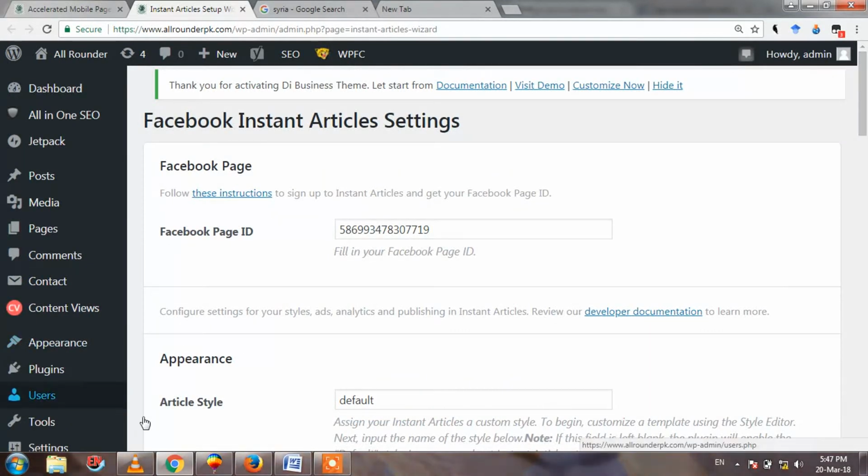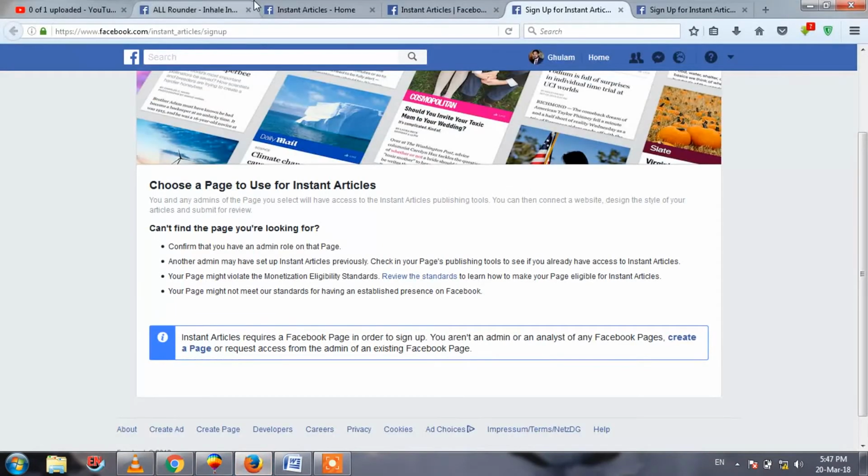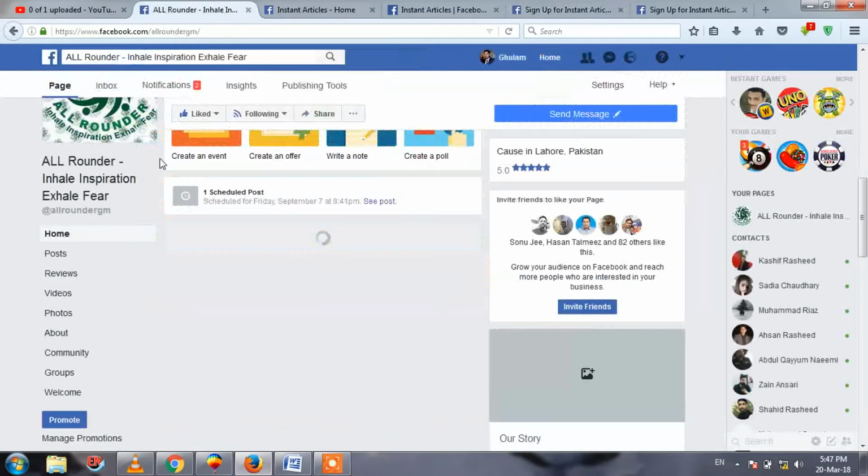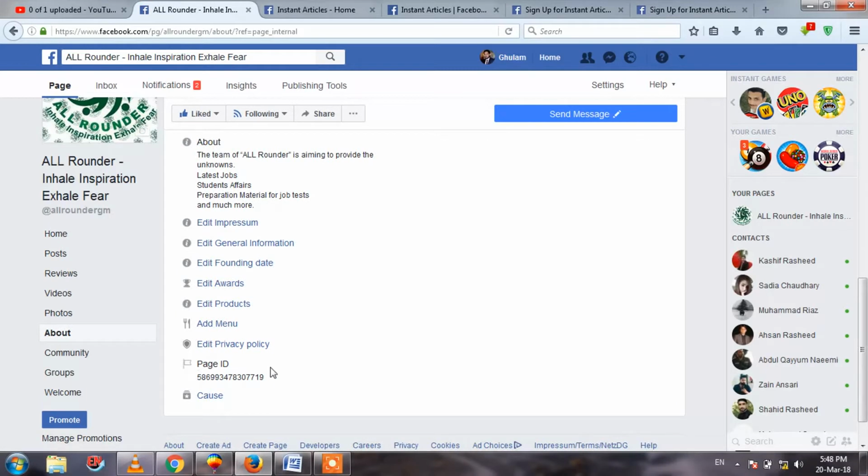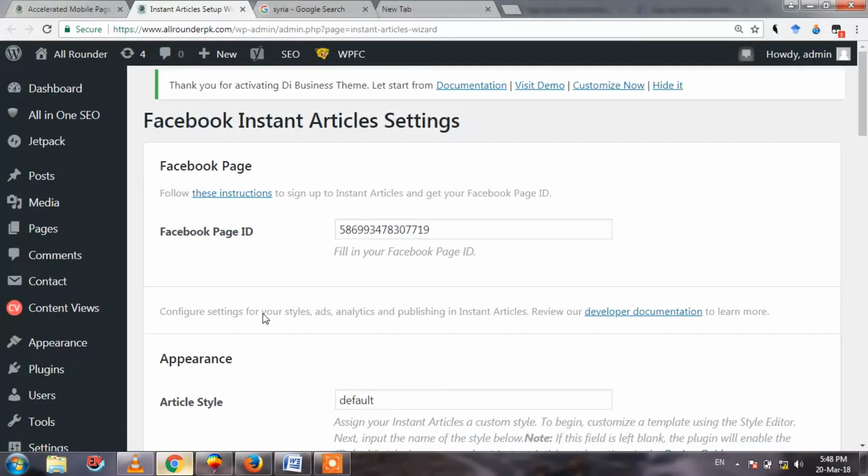This Facebook page ID can be found from here. Let me show you. This is my page. Just go to the About tab, which is shown on the left, and here you can see the page ID. Just copy it from here and then paste it here, in Facebook Instant Articles settings, which is a plugin installed in your WordPress website.